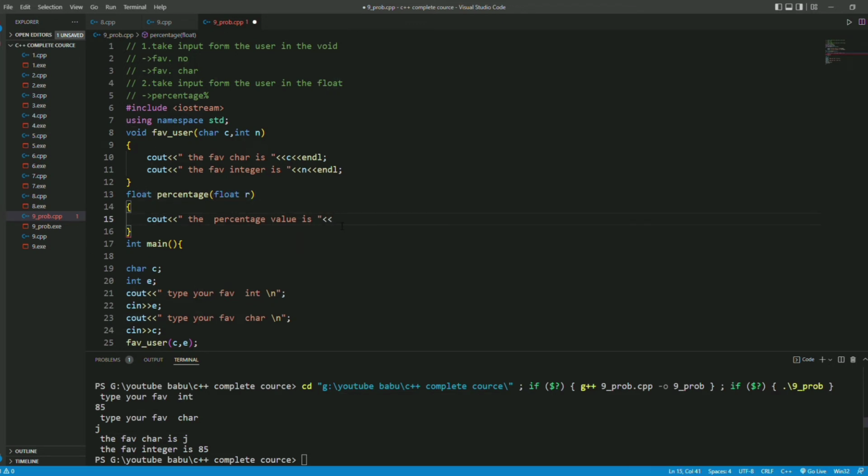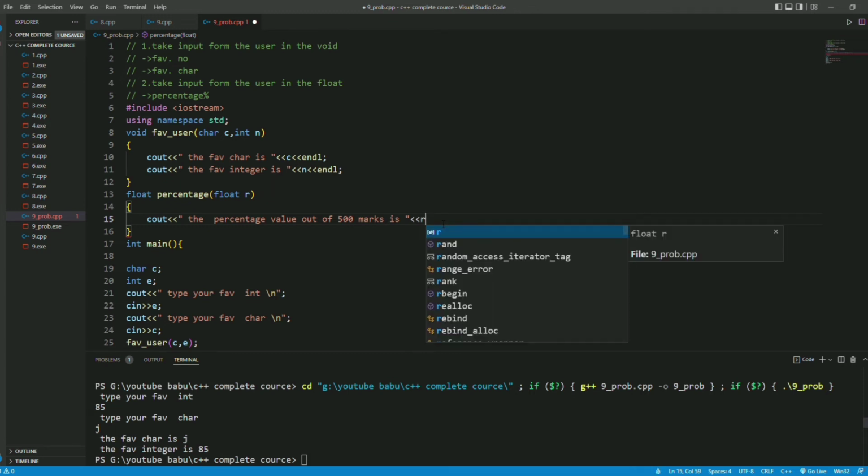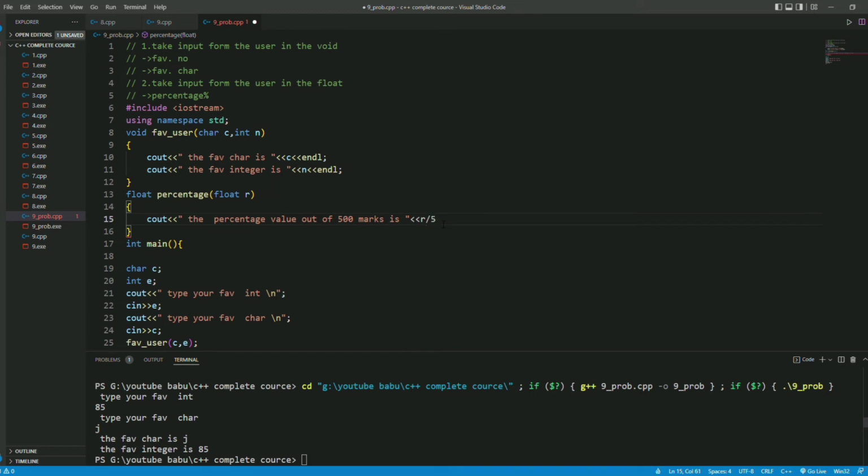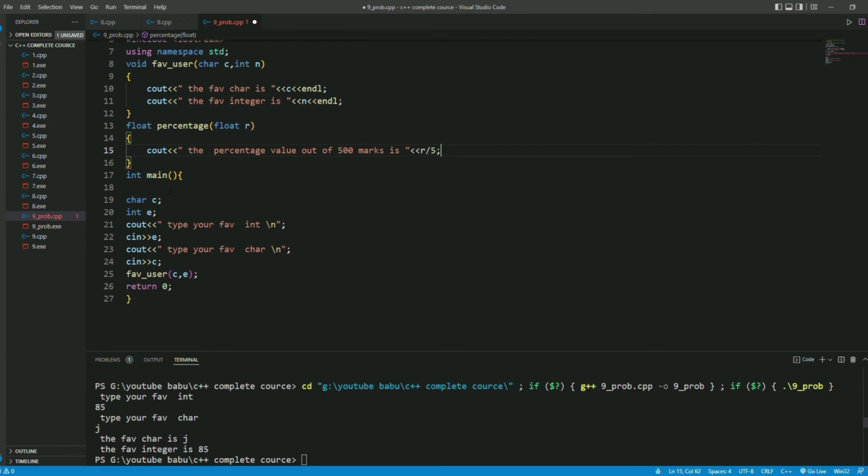And what is the percentage value? Out of 500 marks. So I will type percentage value out of 500 marks is, now r divided by 5. So now I will calculate the percentage.